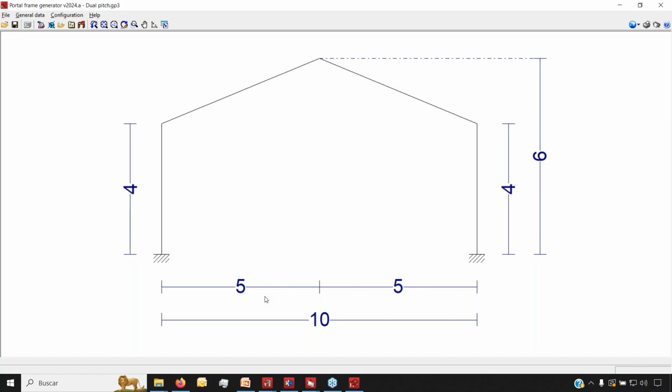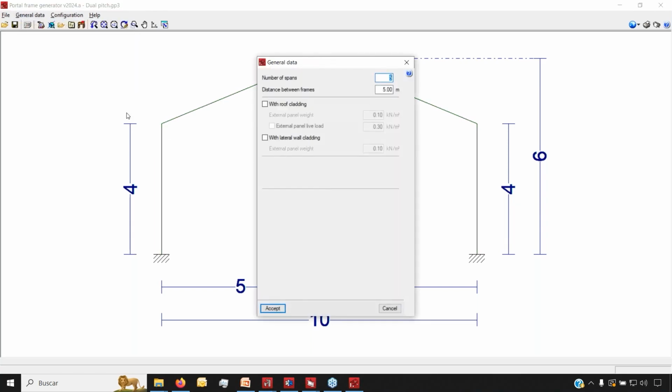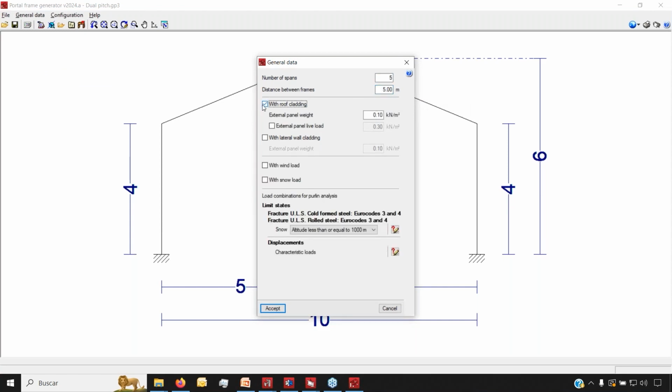Basically, we're going to use the portal frame generator as a companion tool to Cype 3D, so that way we will be able to add all of the loads that are required for our structural analysis, things like wind loads, dead loads, light loads, snow loads, and so on, as well as using that to size all the purlins that we're going to have, both on the sides as well as on the roof of our portal frame. So to get into that, let's set up the properties of our frame, like the number of spans as well as the distance between the frames, as you can see here.